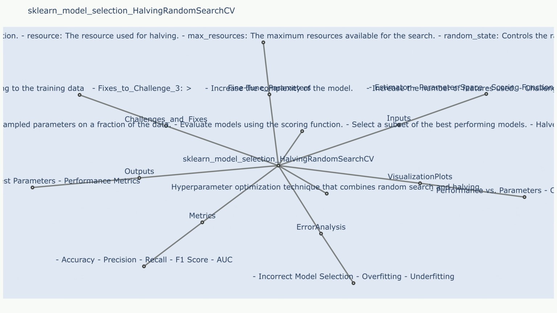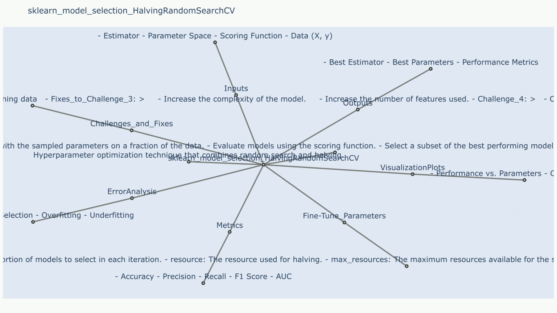Defaults to 0. refit: refit an estimator using the best found parameters on the whole dataset. n_jobs: number of jobs to run in parallel. pre_dispatch: the number of jobs to pre-dispatch to the executor. Defaults to 2*n_jobs. return_train_score: if True, the results of the cross-validation on the training set are also returned. search IDs: if True, store the search IDs, which represent the indices of the parameter combinations.